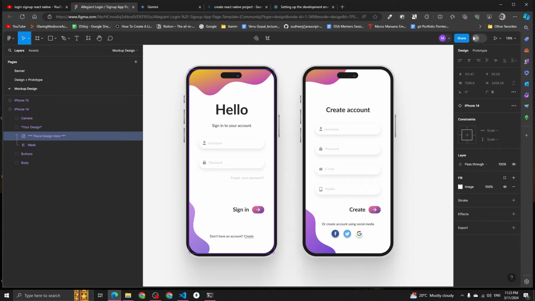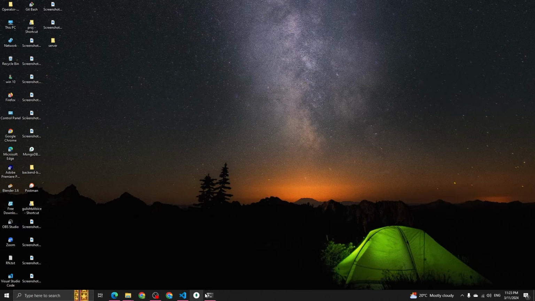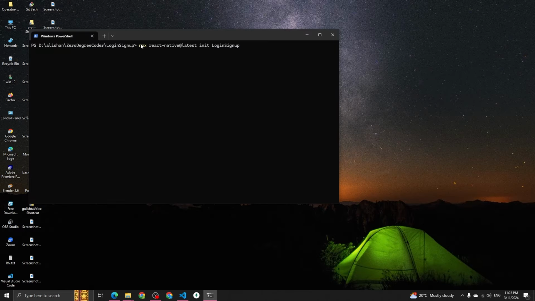Okay. So first, we're gonna create a new React Native project using this command, npx react-native, with the project name. The project name is login sign up. After creating a project, you have to type cd and go into that project directory. So like this. Whatever the project name, you just type, and after that, you have to type code . to open it in VS Code.